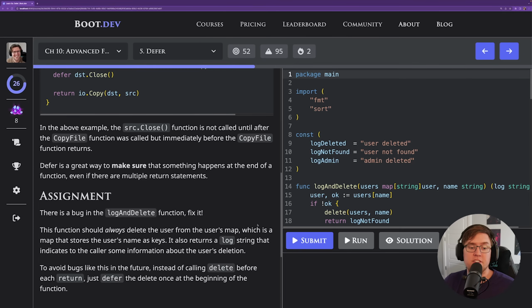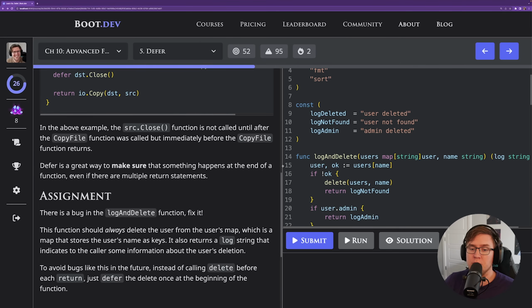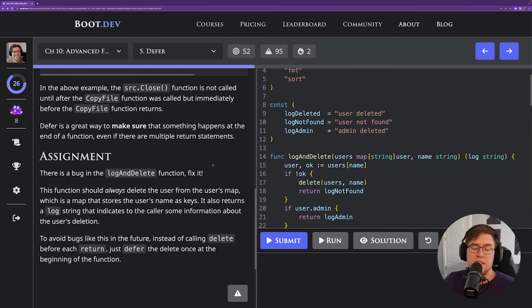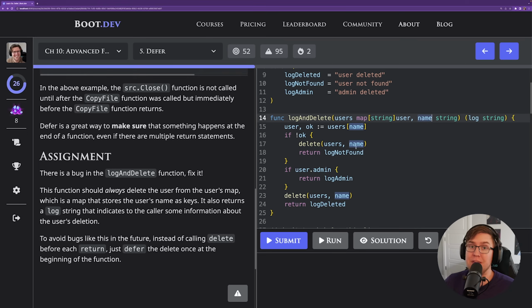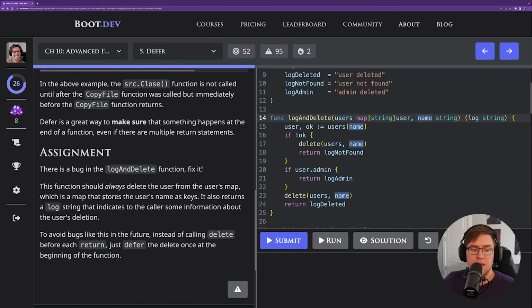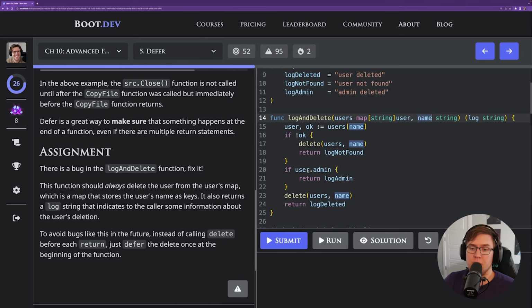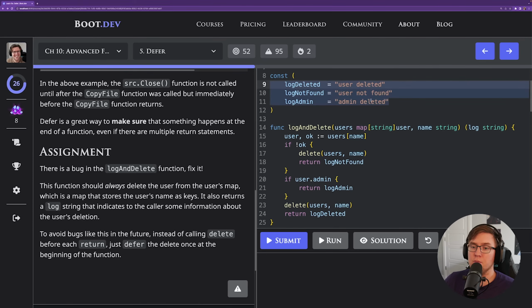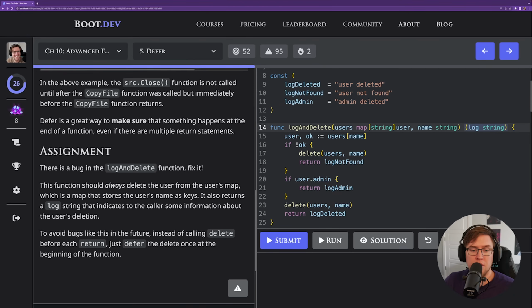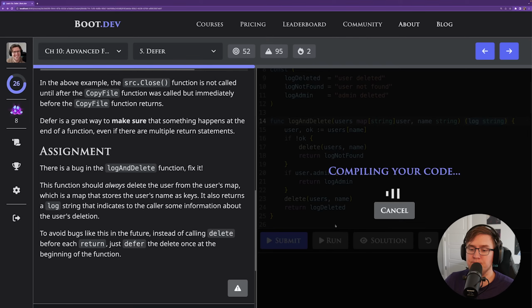On to the assignment. It says there is a bug in the log and delete function. Fix it. Let me expand this a little bit so we can see it. This function should always delete the user from the users map. Okay, cool. So we're given a users map, we're given a name, and we know that maps are passed by reference. So if we delete from a map, it will be deleted in the caller's code as well. It should return a log string that indicates to the caller some information about the user's deletion. Okay, so delete should always happen, and then the appropriate log message should be returned from the function. That makes sense. But it looks like there's a bug. Okay, so let's go ahead and run the code and see what we get.